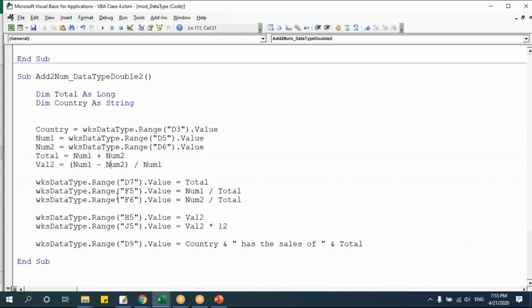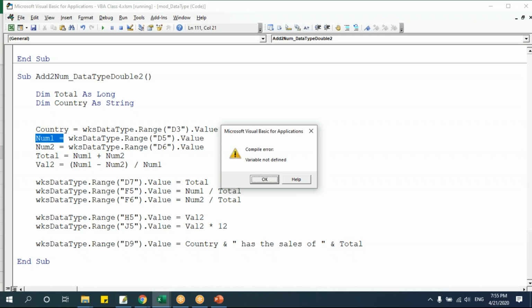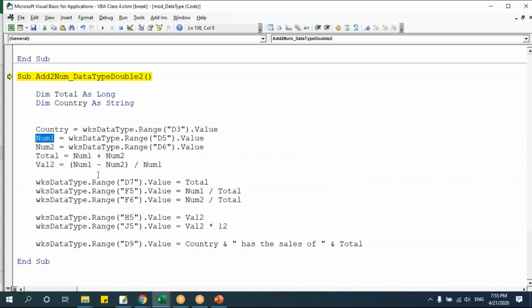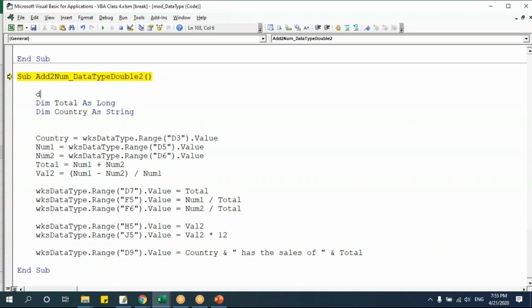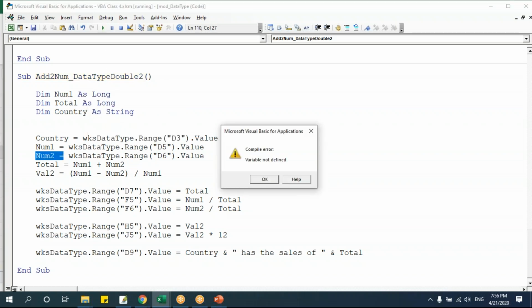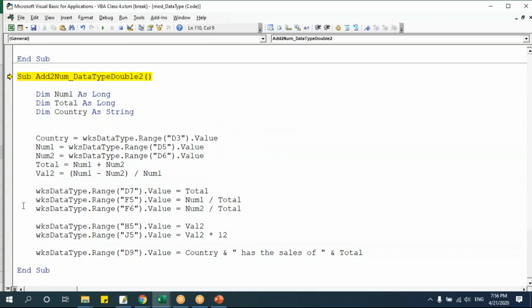Now let's try to execute this. I'll say fi, see, variable not defined. That means this variable is not defined. Let me define this. Dim num1 as long. Fine. Now let me execute this. See, now it is going and checking the second one.